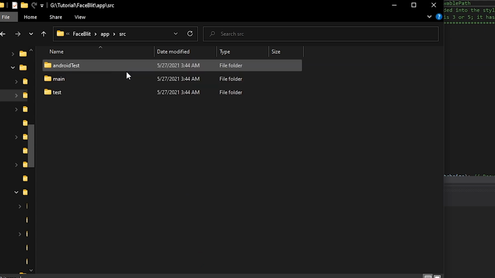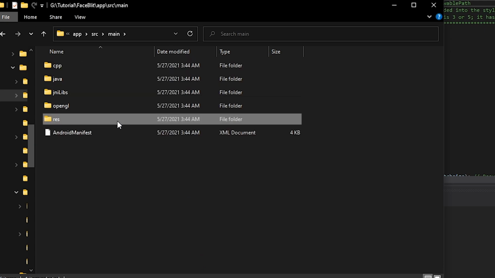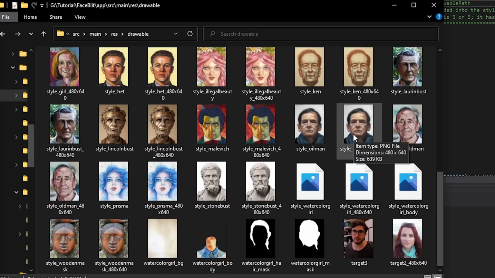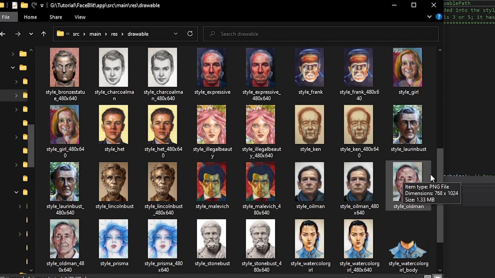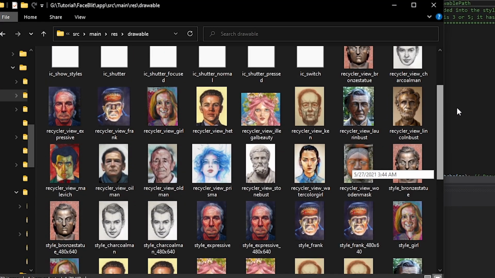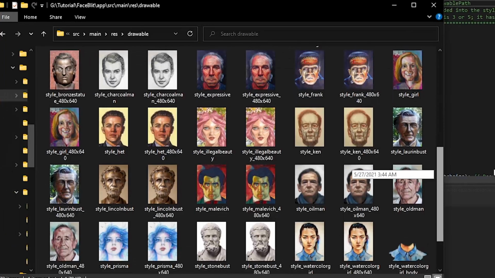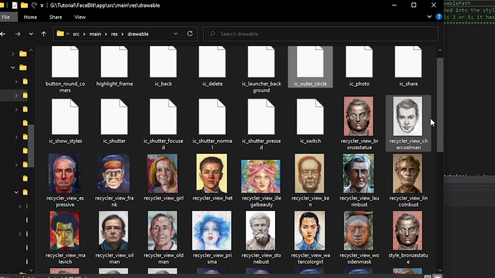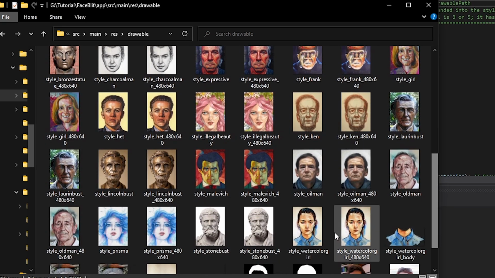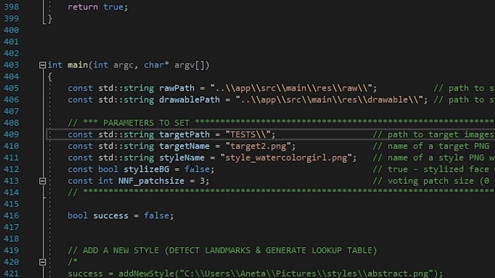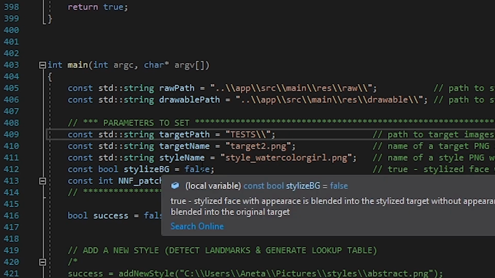App, source, main, res, drawable, and you can see all the styles here. These are all the demo styles for us, so it's already pre-generated. So we can just basically choose among these if we don't want to generate any styles. So this one is referring to the watercolor, this image style, watercolor girl.png. And then the last one is stylized BG.